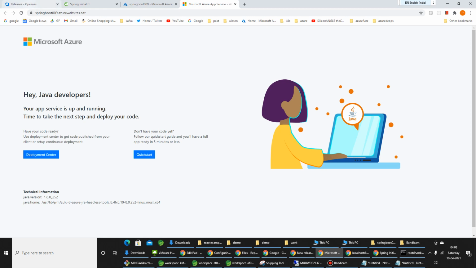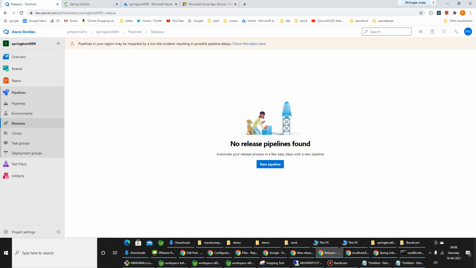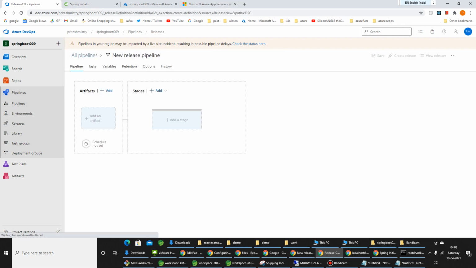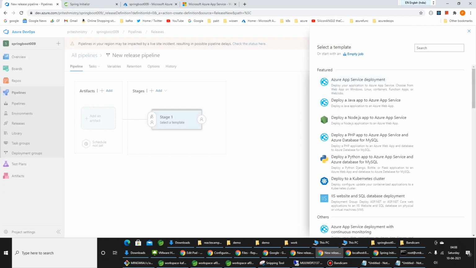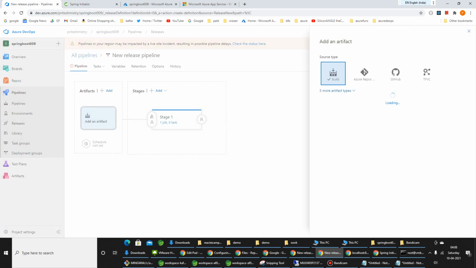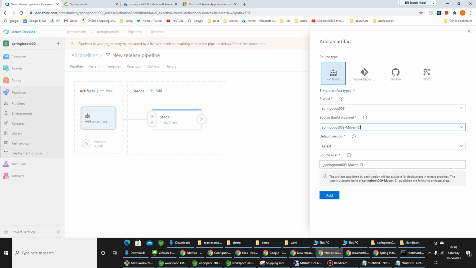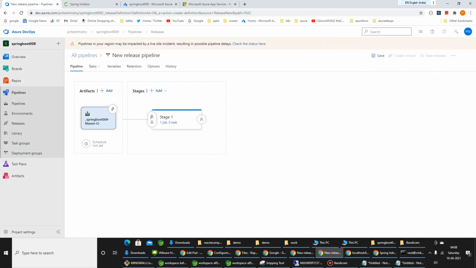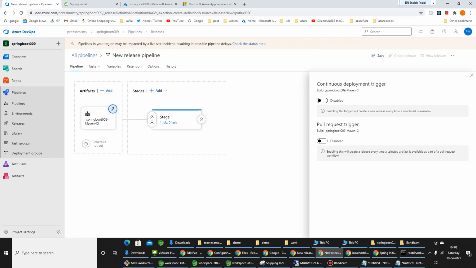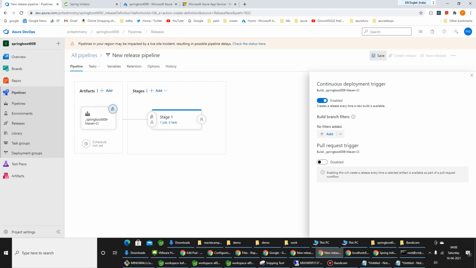So now go back to Azure repo and in the pipeline just select the release and click on the new pipeline. So create an empty job and go to add artifacts. We should remember that in the build pipeline we have already created the artifacts and they have been uploaded. So now we just need to select the build pipeline and just add it. Check in, save it. Now click on this one job, zero task.